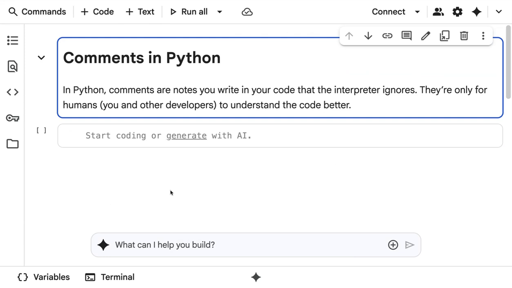Hey everyone, welcome back. Today we'll discuss comments in Python. Comments play a very important role in Python. In Python, comments are like notes or documentation you write in your code that the interpreter is going to ignore. They are only for humans. You and other developers can look into that to understand code better.